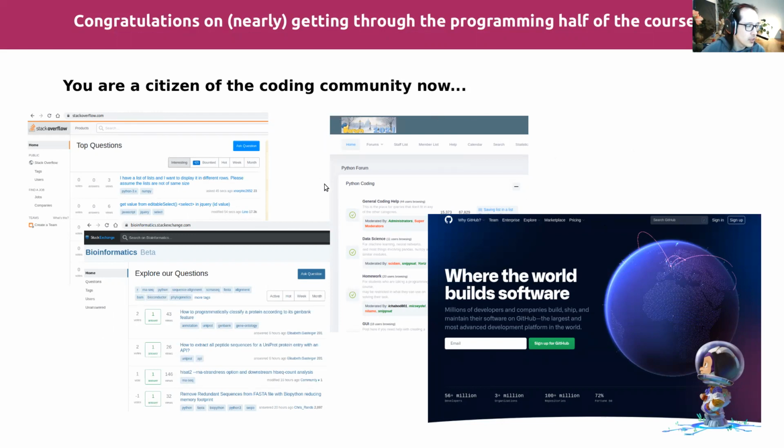There are many forums, websites like Stack Overflow or the Bioinformatics Stack Exchange, that are completely maintained by its community, by users, professional and amateur coders alike. There's also GitHub, which is like a sharing platform where you can collaborate with other coders and upload your own material and share it with the world.